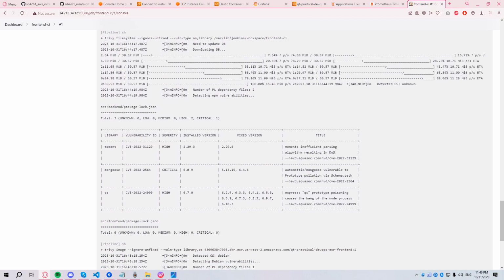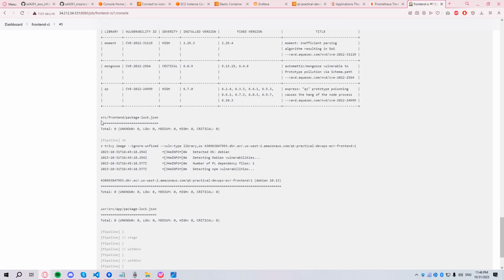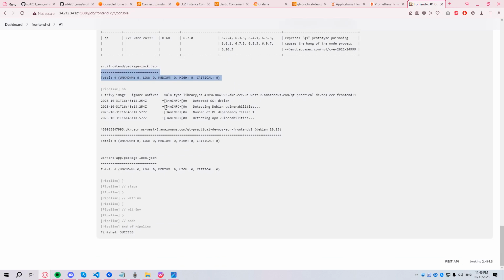So you can see right here, it scans our workspace. It will feed back some information. Right here we have 2 vulnerabilities with high level and 1 with critical level. These return nothing, and then it will scan the image that we just pushed, and the image seems fine, it doesn't have anything. That's technically it. That's our Jenkins pipeline with Trivy scanner.